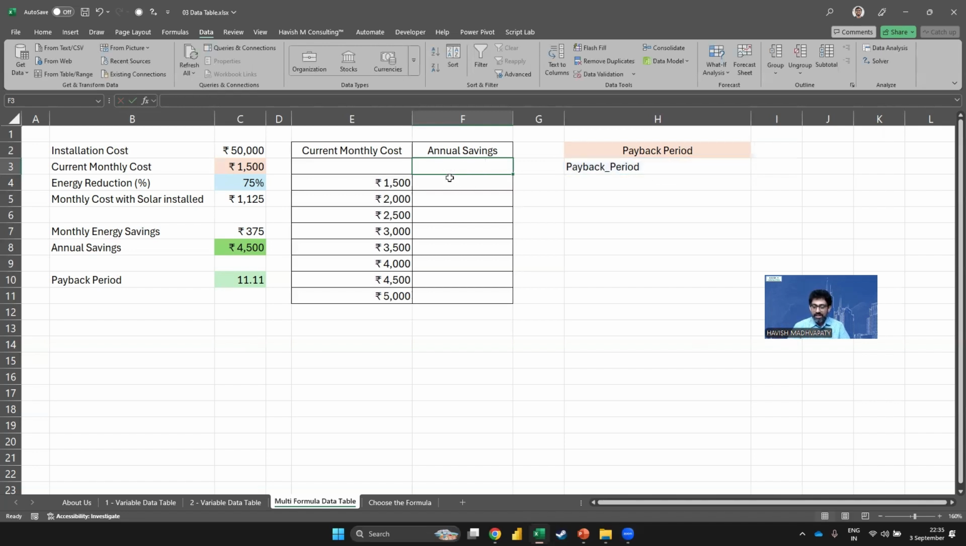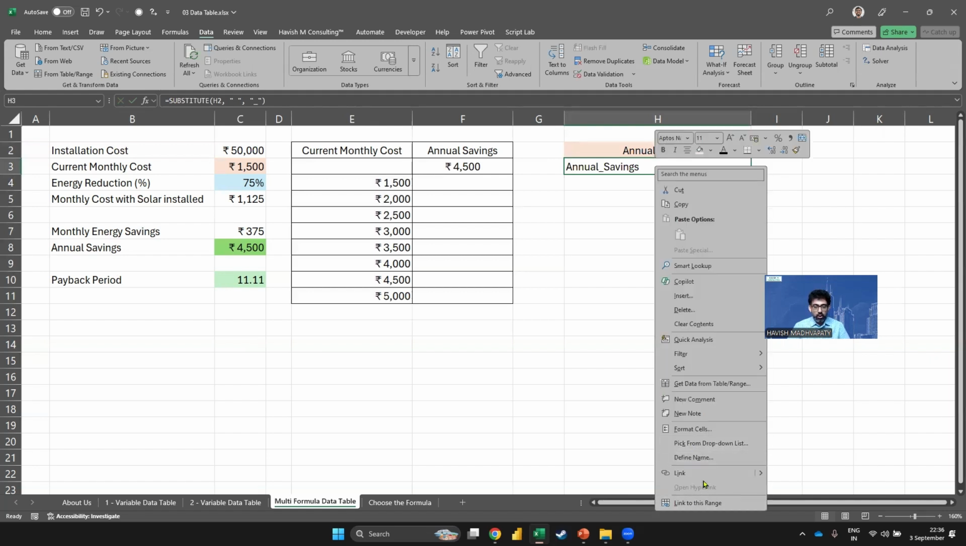Now, if you're thinking why indirect, why can't I just write equal to payback? Because when you write equal to H3, it will not go to the cell payback period, which is C10. It will just show you the text like this. But that's not what I want. What I want is to go indirectly to the value that is represented by the name annual saving. Now, why did I go through all this hassle? Because now the user, when they select payback period, it will show 11. Annual saving will show like this. Pretty cool, right?